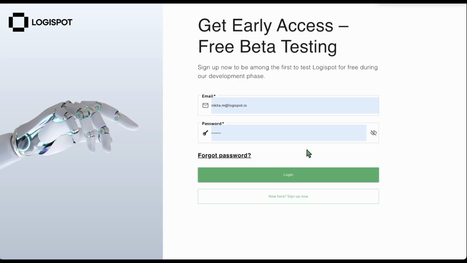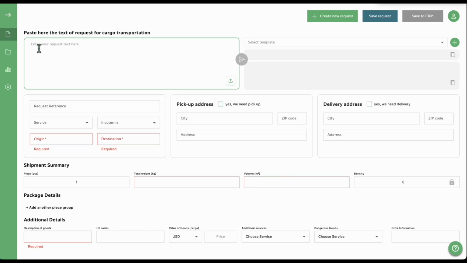To begin, you need to create an account or simply click Log In if you're already registered. After that, you will enter the request window. Next, we need to paste the received request from the client into the left input field.